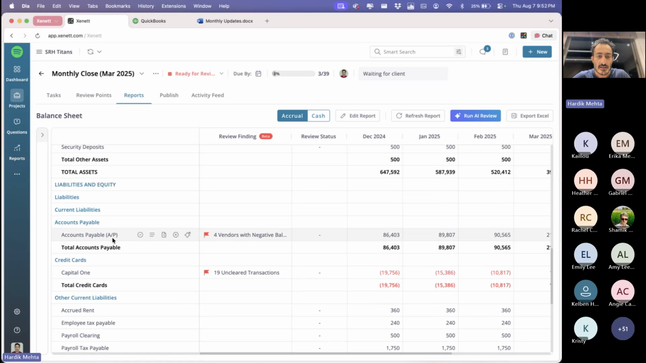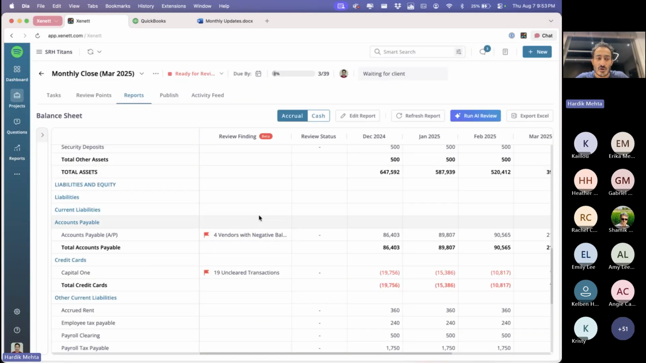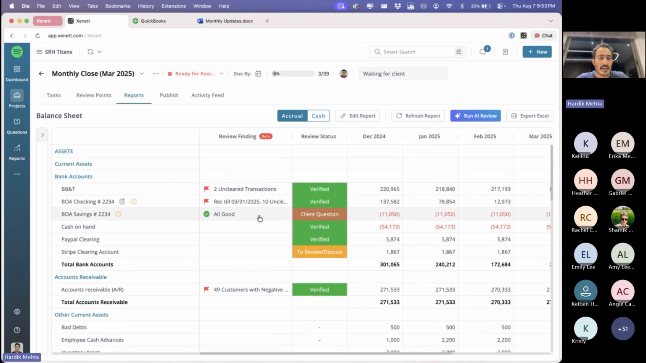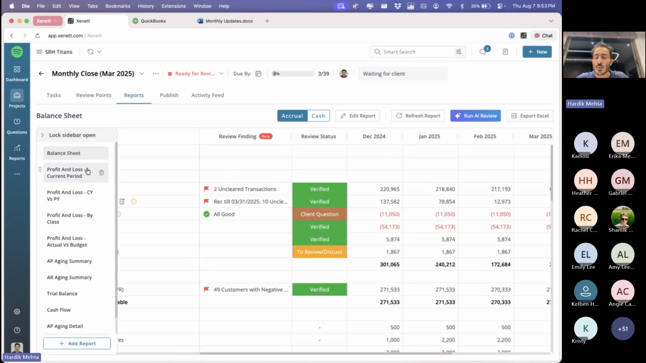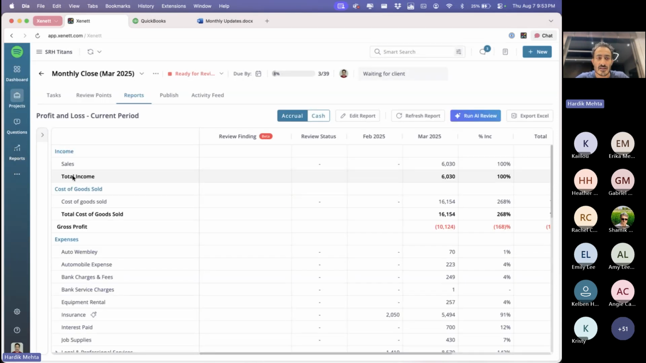Similarly, accounts payable. You can now see like, hey, everything else is fine, but you've got four vendors with negative balance. Negative balance. You've got one vendor with some negligible balance. So you click on it, you look at these issues, and you just fix them, right? So this is how we plan to put some sort of findings to every single account here. And the same way it works for the balance sheet, it's going to work exactly the same way with the profit and loss as well. So now you can click on run AI review.